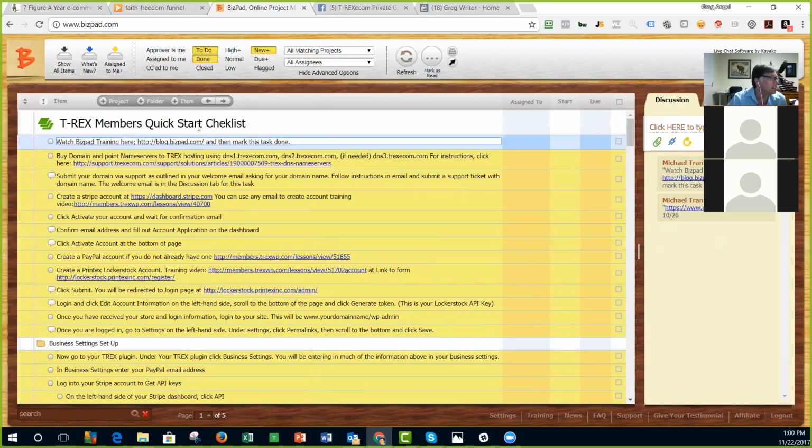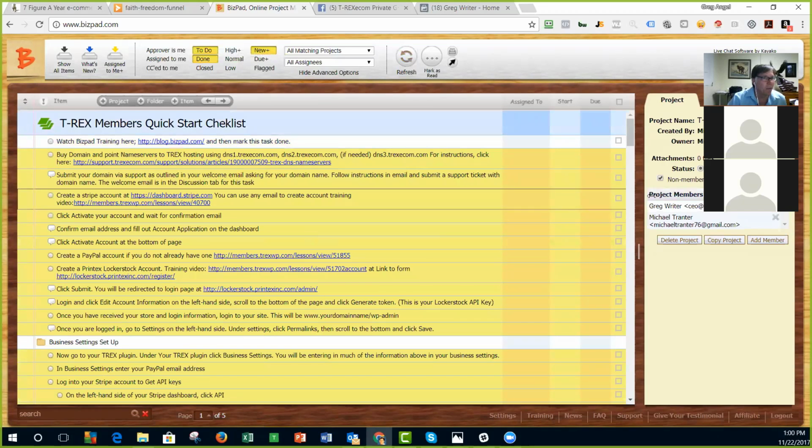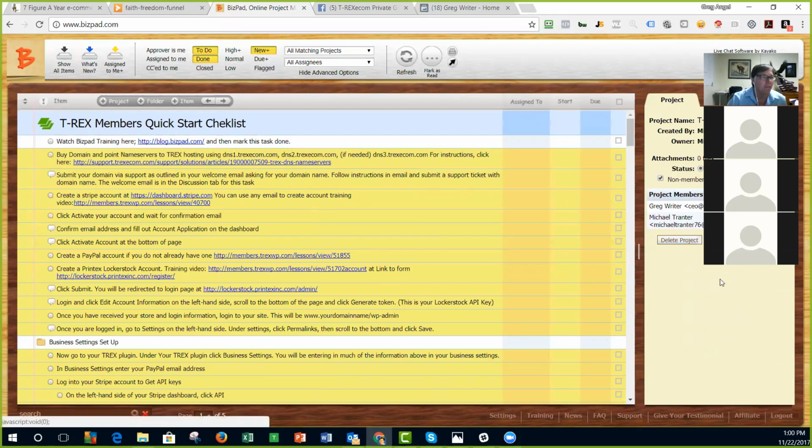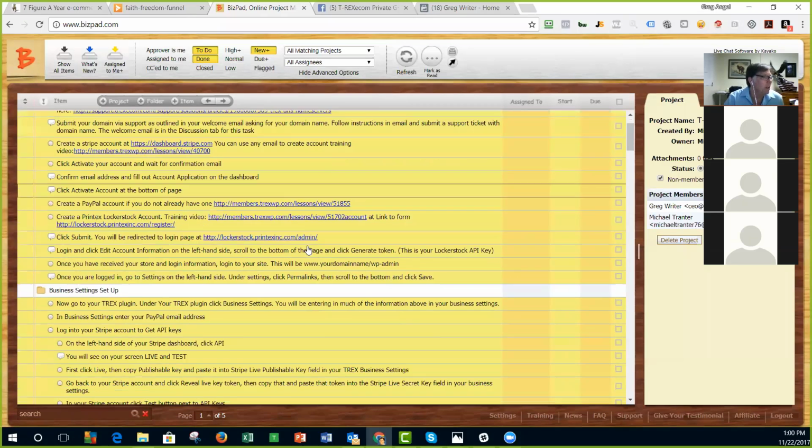Now this is a checklist that we created and gave away to everybody. Michael Tranter is a part of it, but we did make a little mistake, and we had our whole team a part of it when he gave it to people. So some people imported the T-Rex members quick start checklist, and when you click on this level, you're going to see our entire team here. So I want you to go into your BizPAD on all of your projects, especially the members quick start checklist. If you see anybody but you here, just click the red X and delete them from that project because they don't need to be on your project.